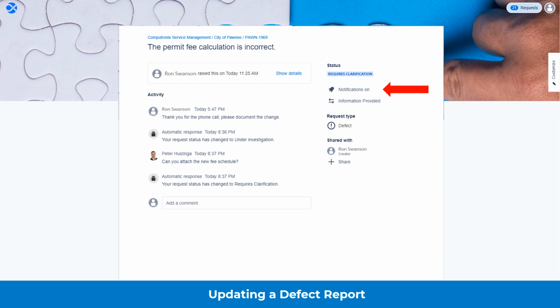If your notifications are turned on, you should have received an email informing you that this report required action. You can turn notifications on or off by selecting this link. First, we will supply additional information. When we have provided additional information, we can select this link to return the report to the support desk.